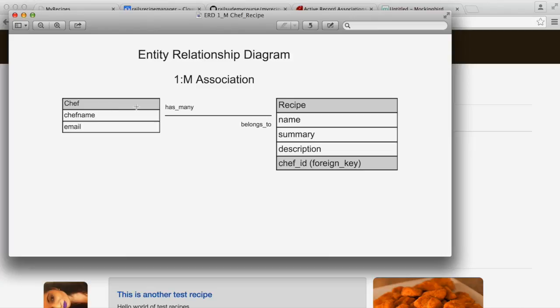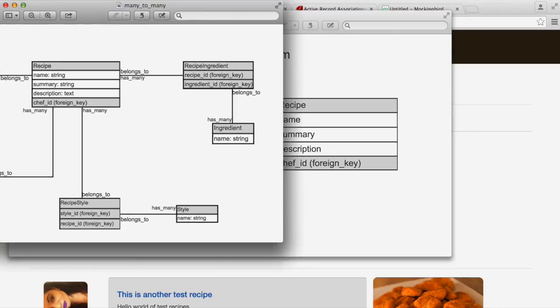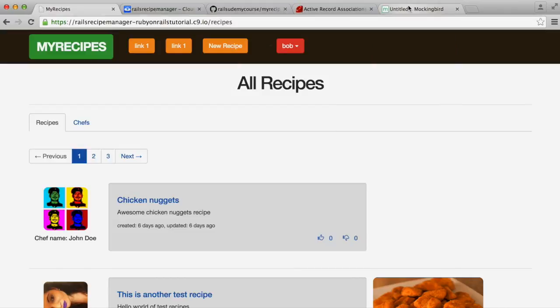Now, a one-to-many association at the database layer is pretty simple. You just have the two tables and you have these associations in the models, right? But many-to-many associations at the database layer are implemented using what's called a third table, which is a join table, okay? So let me pull up a many-to-many association. All right, so actually that's a complicated one. So let's pull this up.